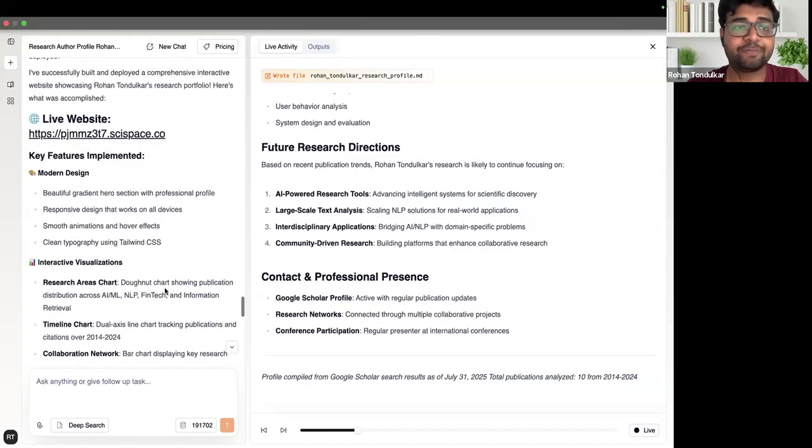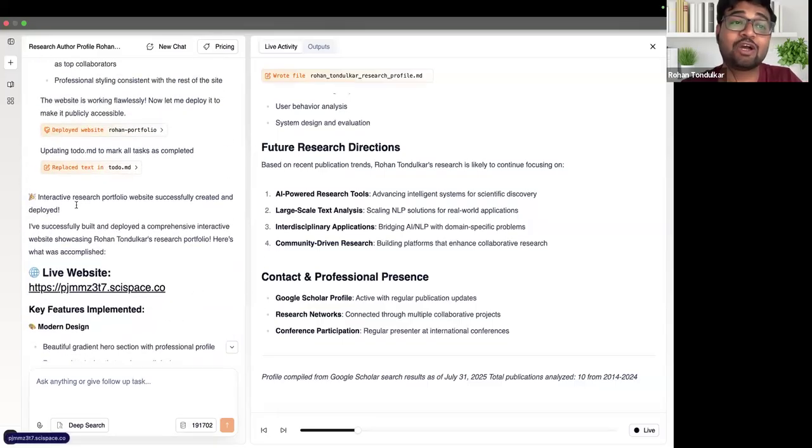Eventually, it also deployed it. So the interesting thing is the website is also live, right? It deployed the website called Rohan Portfolio. Now, that is the amazing part, right?